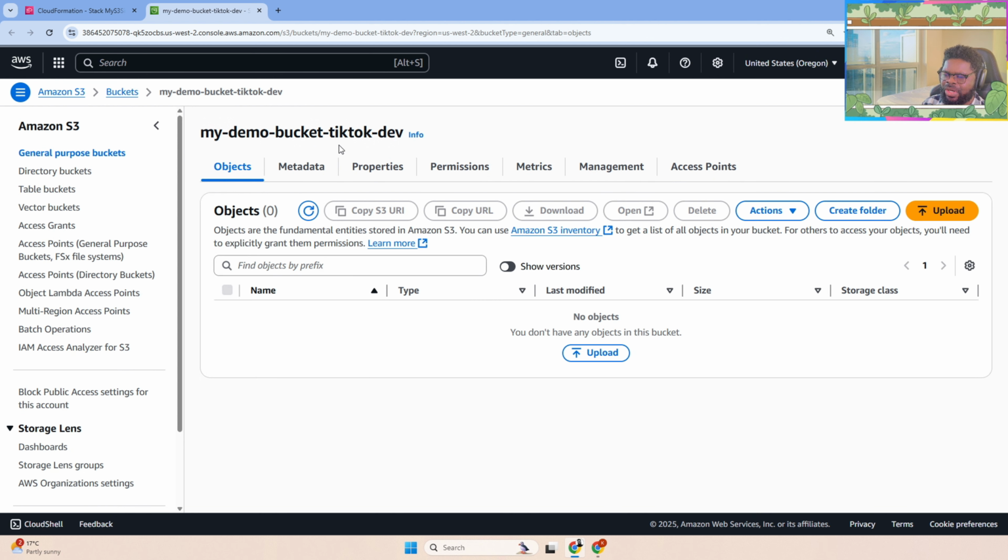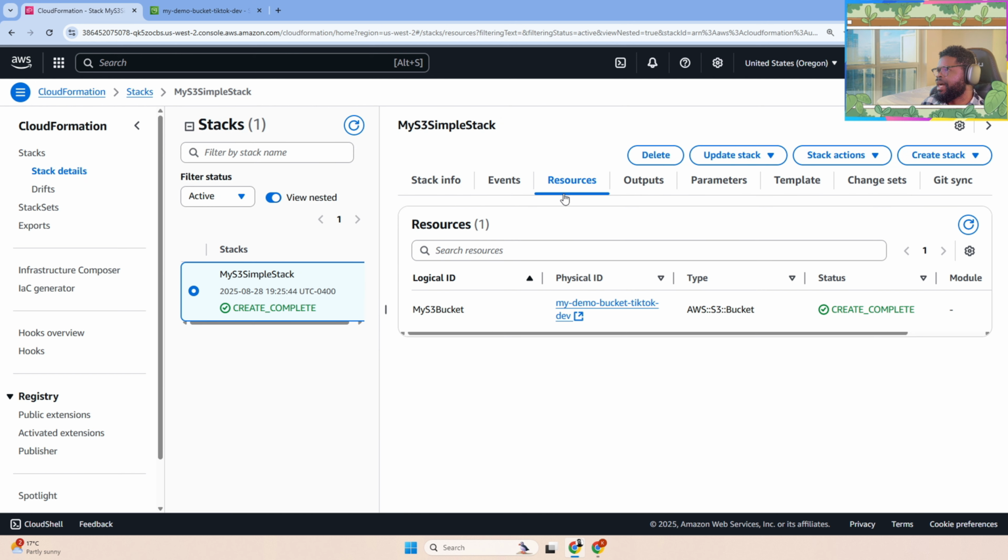I think we've seen creating a bucket before, right? We'll just go there and create the bucket manually. But in this case, we're just using infrastructure as code to drive that process, right? So it's there. The resource is there.